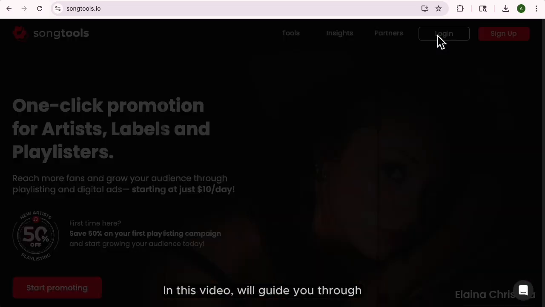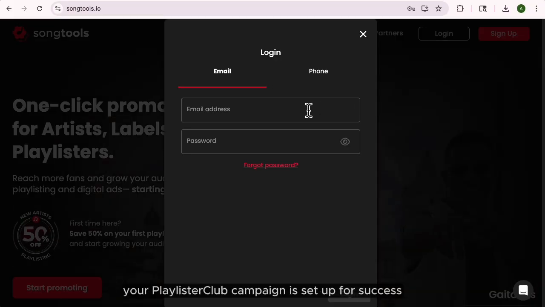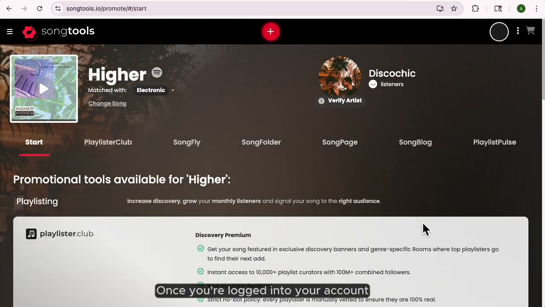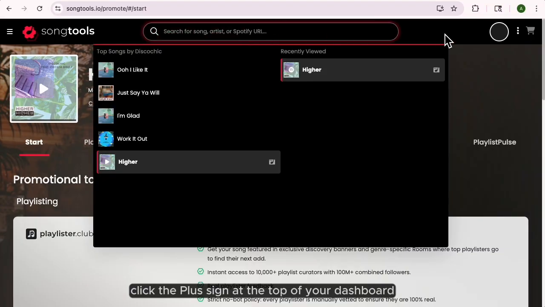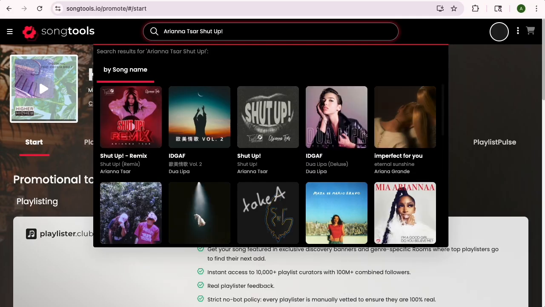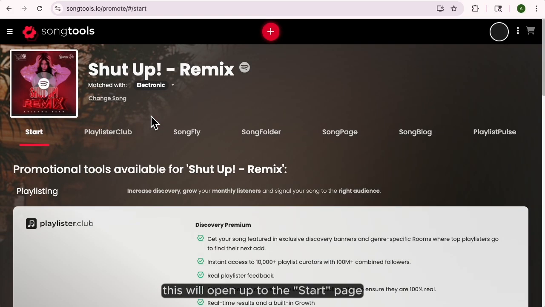In this video, we'll guide you through each step to make sure your Playlister Club campaign is set up for success. Once you're logged into your account, click the plus sign at the top of your dashboard to find the song you want to promote. You can search by track name, artist name, or paste in a Spotify URL. When you've selected your song, this will open up to the start page.